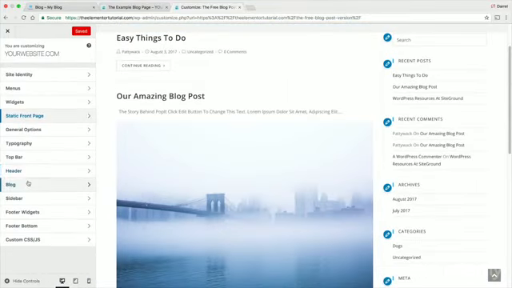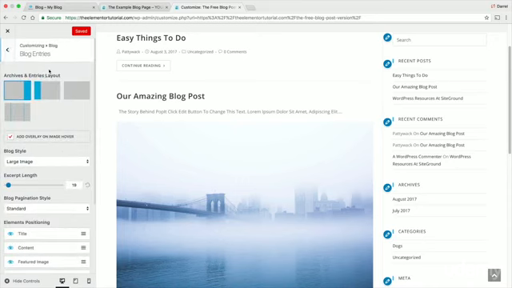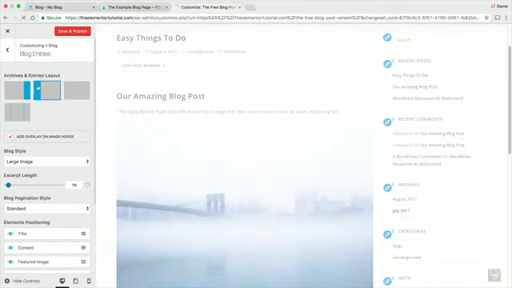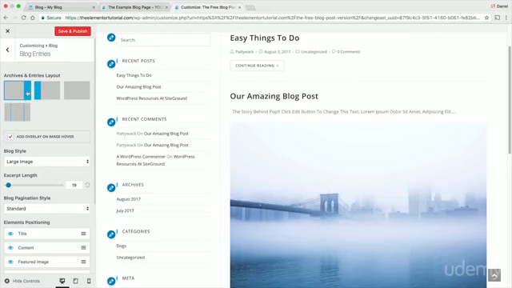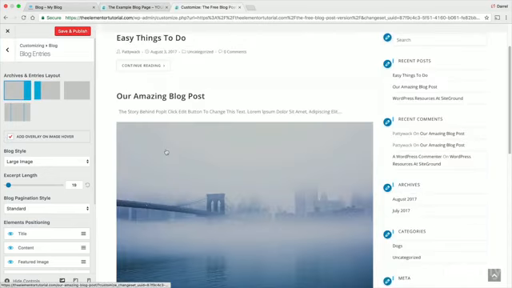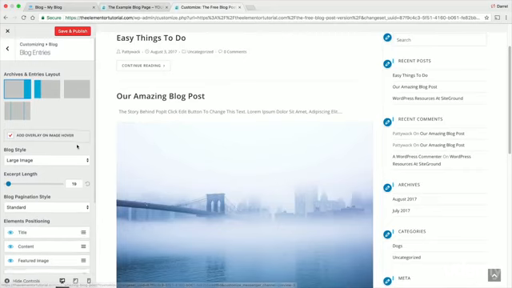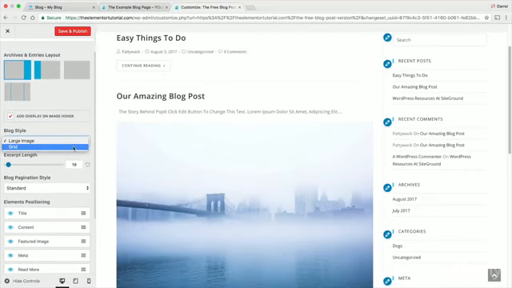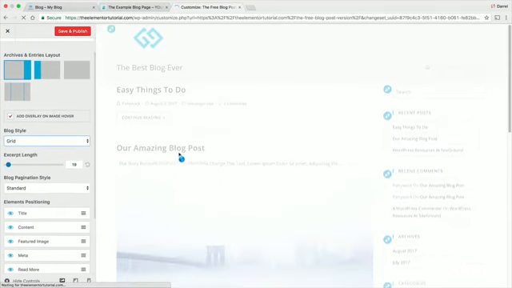And also for the blog section right here, you can change your blog entries. So for blog entries right here, you can put your sidebar to the left. You can take off the overlay of the image. Now in just a second, I'm going to show you how to make blog posts. So don't panic, don't worry. You can change the blog style. So right here you can see we have 2.